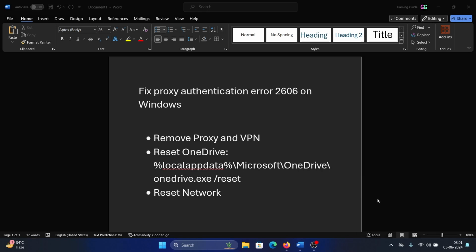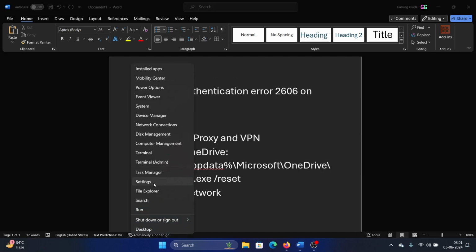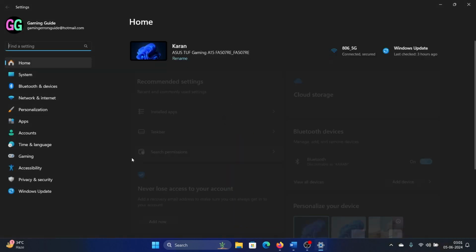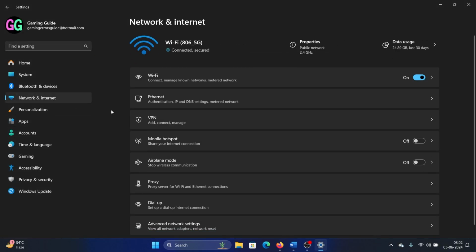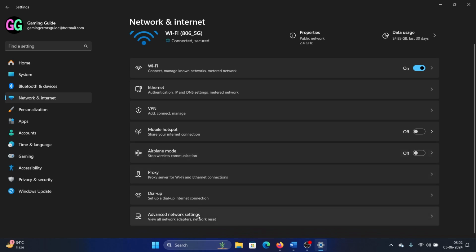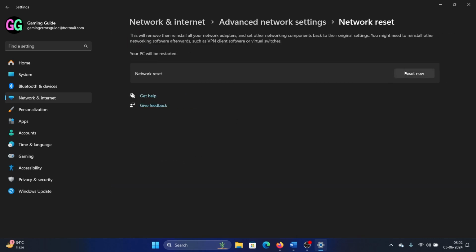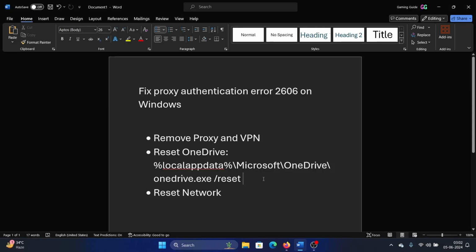And if everything else fails, then you can reset the network. But that's the last option. So right click on the Start button, select Settings from the menu, and then go to the Network and Internet tab on the list on the left hand side. In the right pane, select Advanced Network Settings. Scroll down, select Network Reset, and then click on Reset Now, and then click on Yes, and then it will reset the network and maybe even restart your computer.